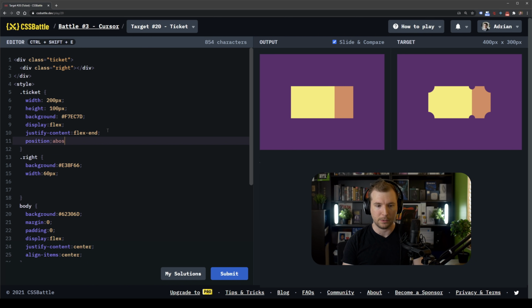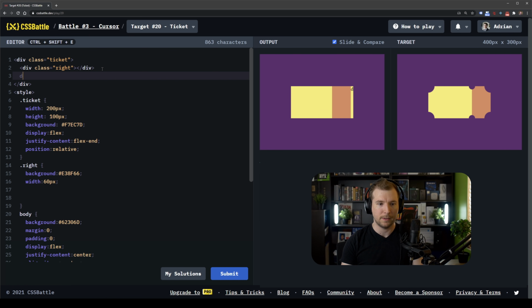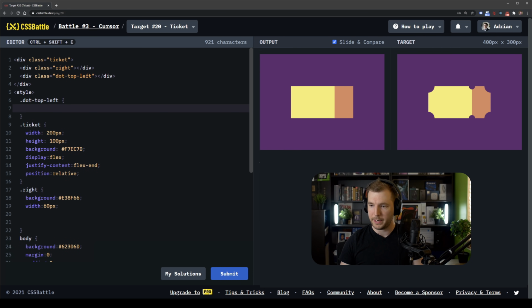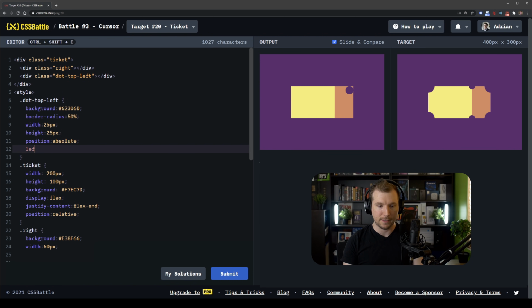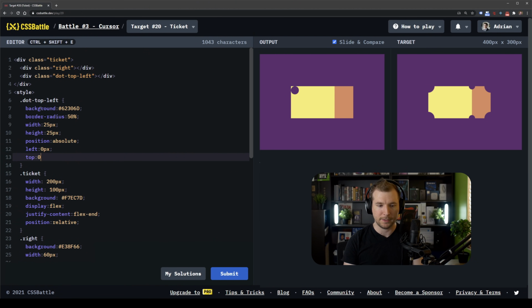Now, position, absolute, no, relative. And then these can be the dots. So we'll do div class, and then do top left dot top left. Close that. Let's get this class here. And then we want the background here to be background. Put this one in. Border radius 50%. I know he's not good at these border radius things, so we'll keep doing this. Width, say 25 pixels. Height, 25 pixels. Position, absolute. Left, 0 pixels. Top, 0 pixels. Great. Now we need to make it a little bit bigger, so 50 pixels.